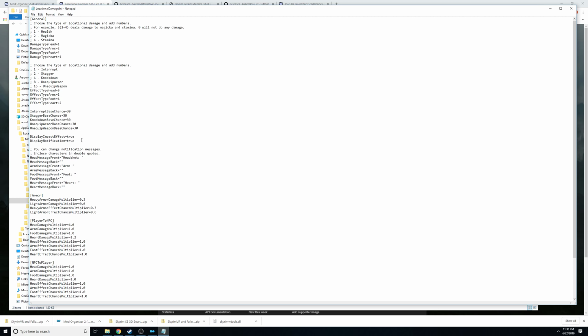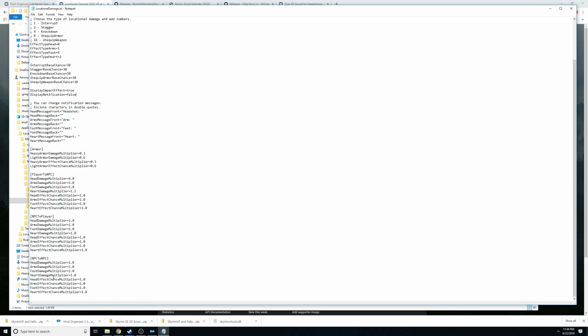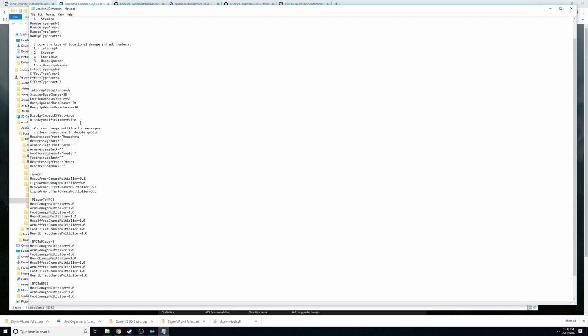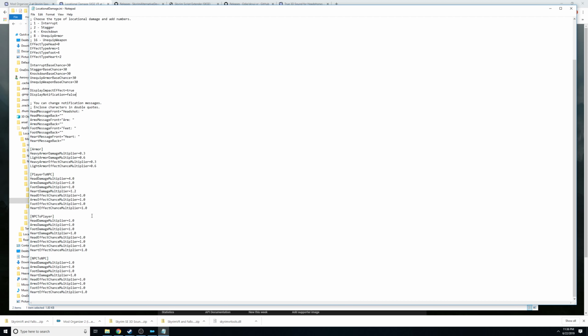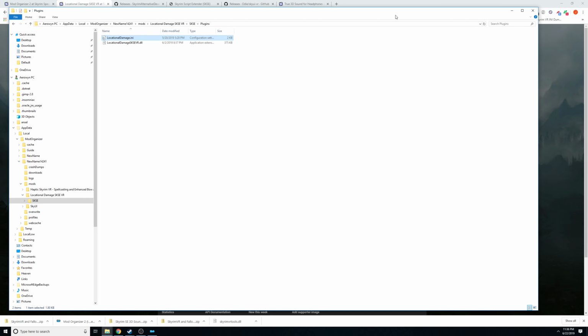The other thing I would change is the display notification. So anytime you get a headshot or anything that affects the locational damage, you'll get a little notification with a damage value. I personally find that crazy annoying, so go ahead and change that to false. And that's really it. You can change some of these other ones, like how much armor reduces damage and stuff, but mainly just the notification and messing with the actual damage. So go ahead and save.